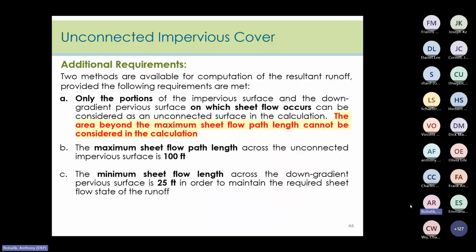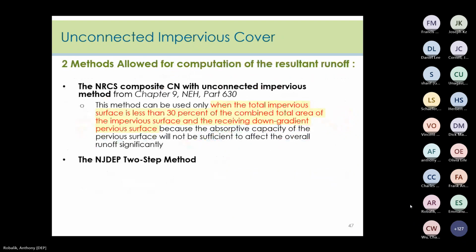And there are 3 additional requirements applicable to either of the 2 calculation methods. There's going to be 2 calculation methods. Important to note here is that the minimum sheet flow length across the down gradient impervious surface must be 25 feet. All right, so like I said, there are 2 calculation methods.